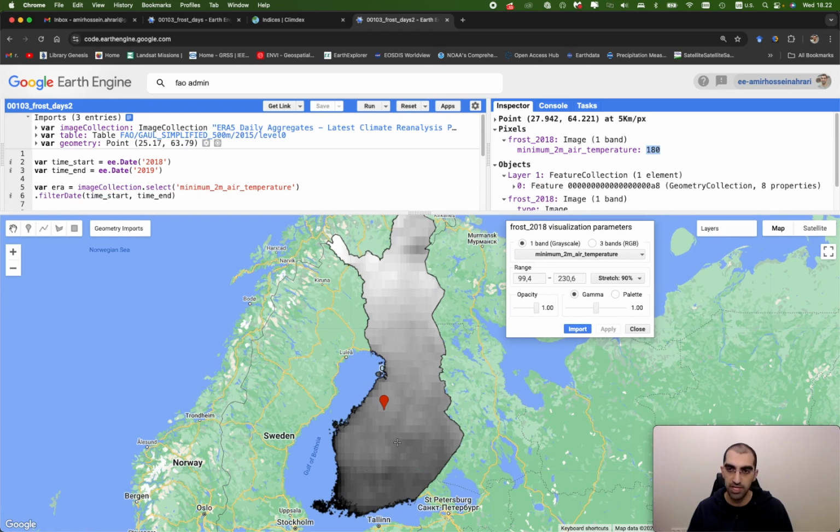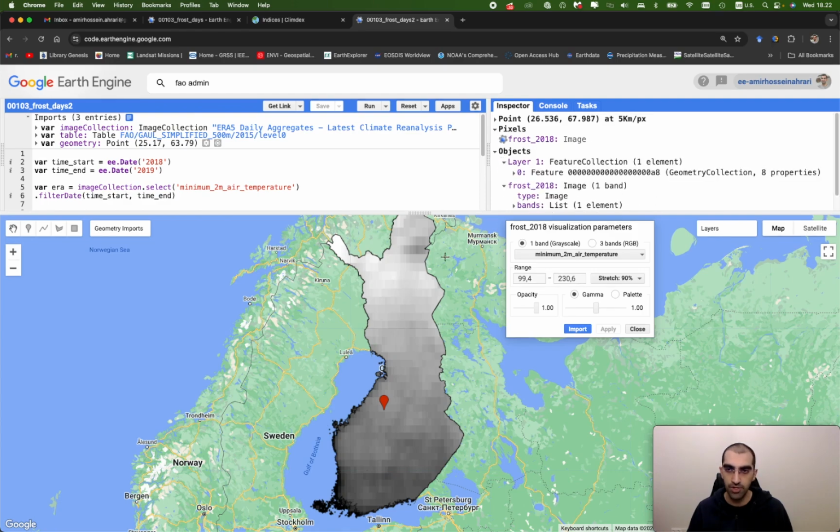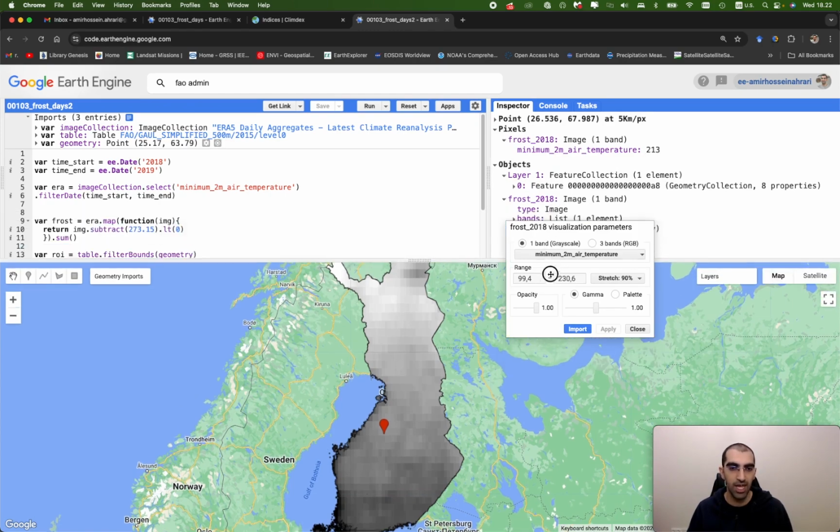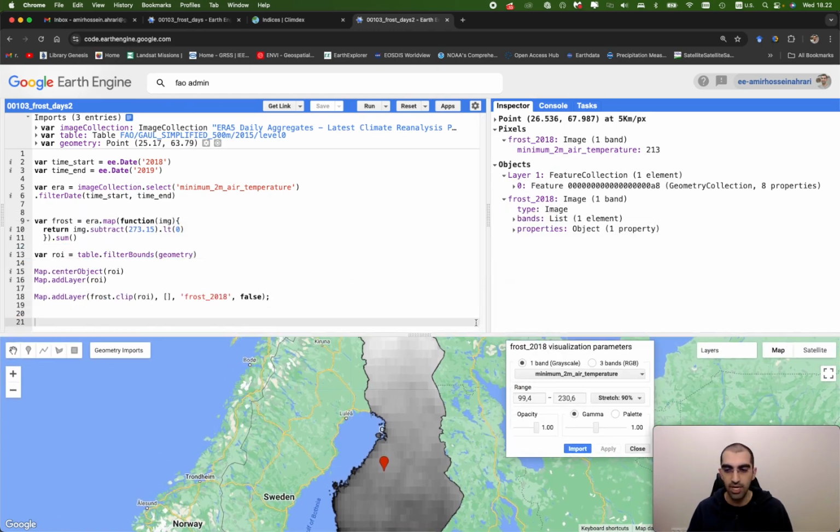For example, the selected pixel had 161, and also if you go toward the north, you will see that the number of frost days is increasing clearly. Now imagine that we want to actually make a loop structure to do this calculation for each year separately. That could be an interesting option.